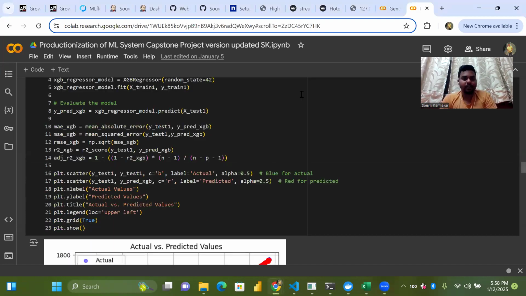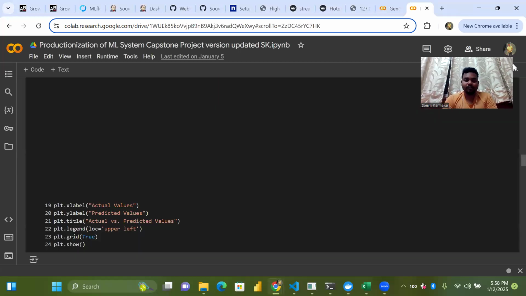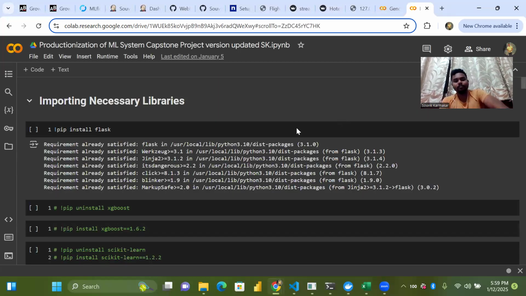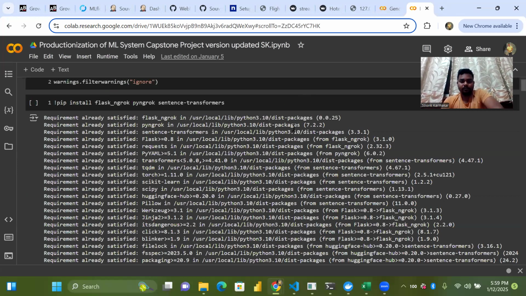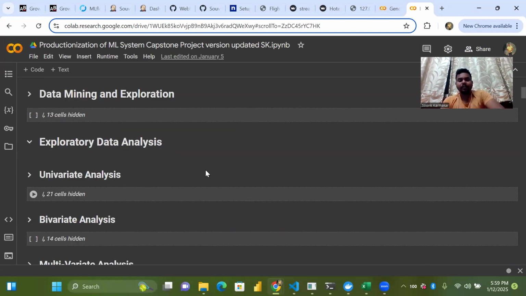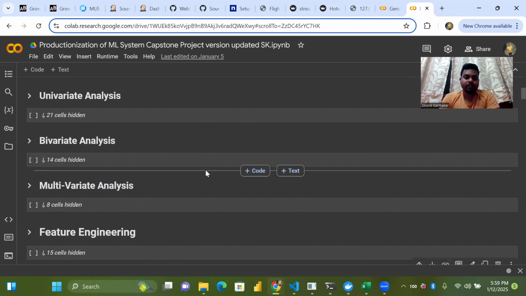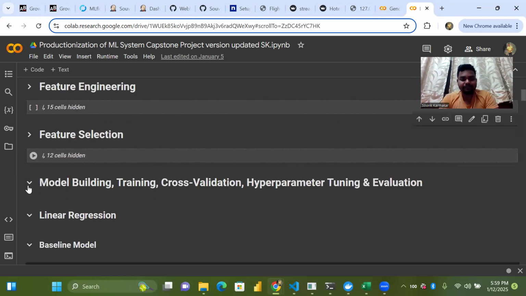I have built another model for the travel price prediction system by using the flight dataset. So this is it. Here we can see the first step is importing the required libraries and also the dataset, and the data mining, exploration, and data preprocessing steps are similar only. So let's not waste that much time on those simple steps. We are moving forward to the main model building part.